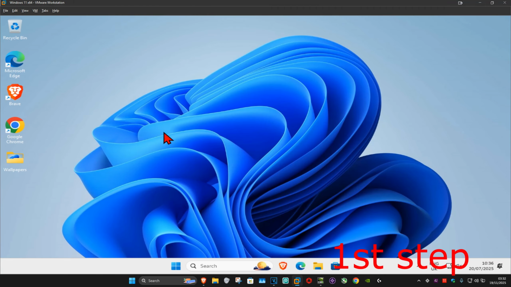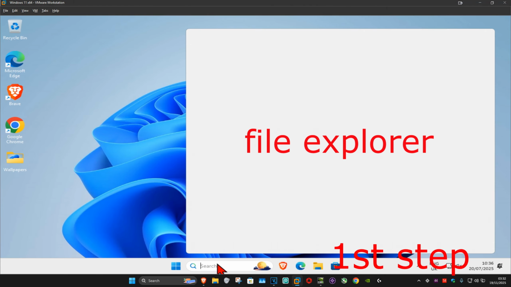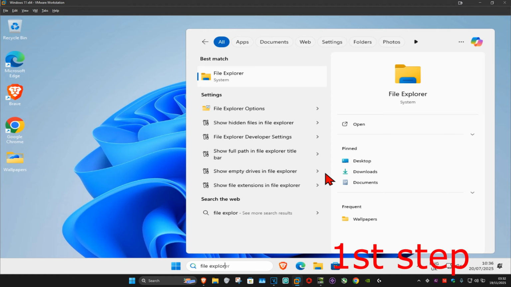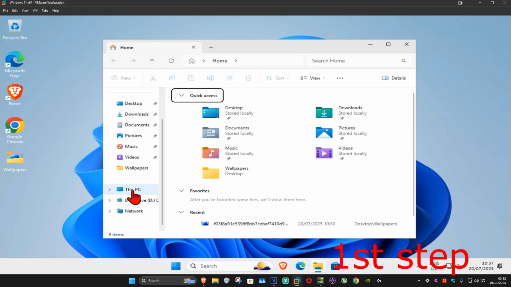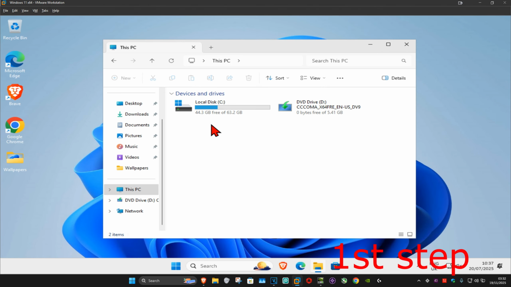So guys, for the first step, you want to go to search and type in File Explorer. Click on it. And then once you're on this, on the left hand side, you want to scroll down and then click on This PC. Now you want to find your Windows drive. It's going to have the Windows logo on it.